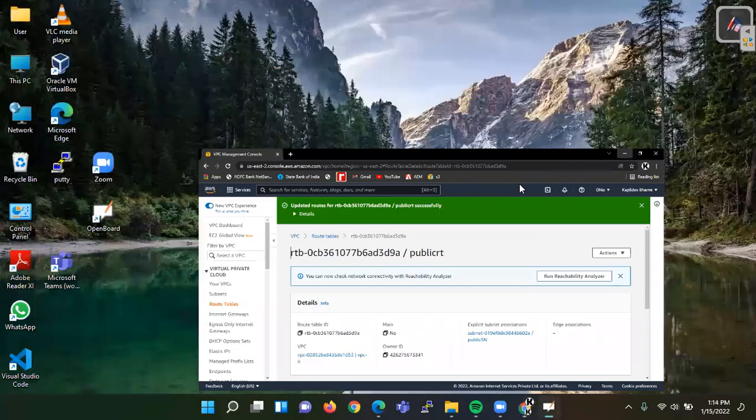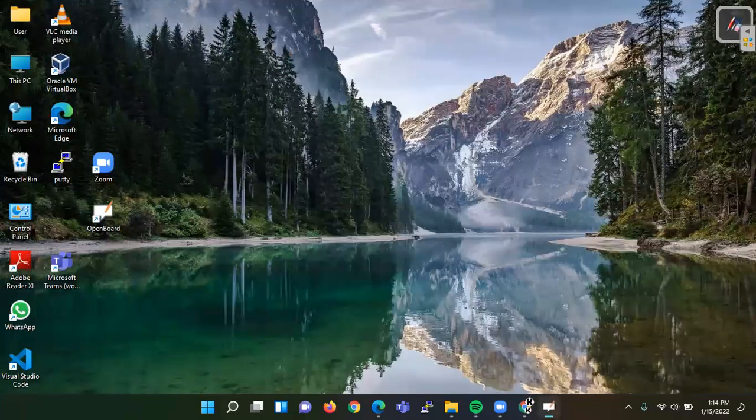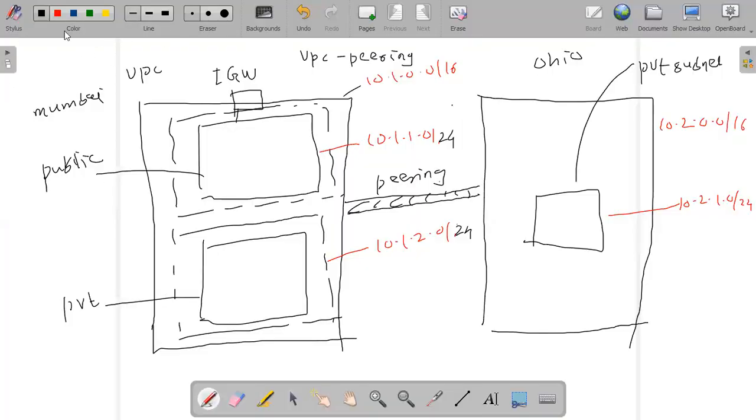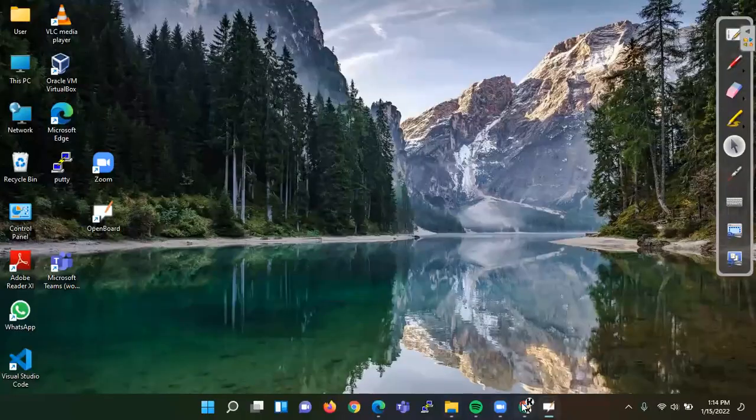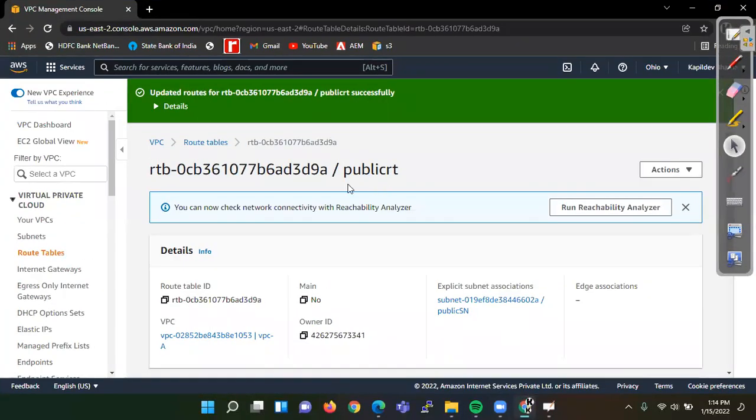Here I will do some changes in the whiteboard, because by mistake I have interchanged these two. By default there was the Ohio region. So let us say this is Ohio and this is Mumbai. Everything is okay with this.